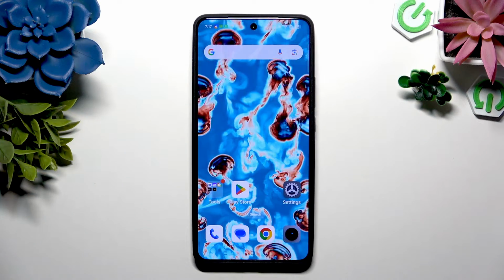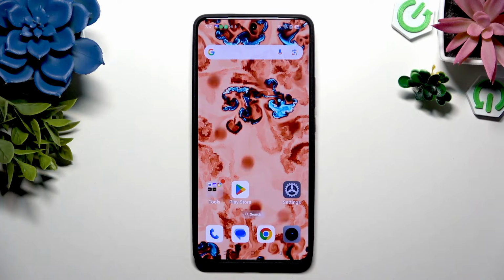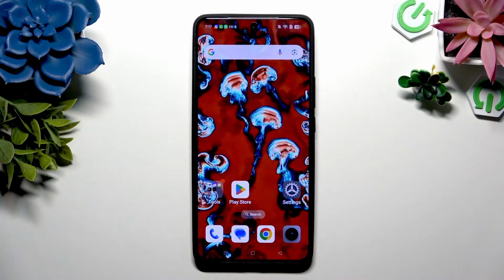In front of me is REALME GT 7 Pro, and today I would like to show you how you can delete the Google search bar from the home screen.